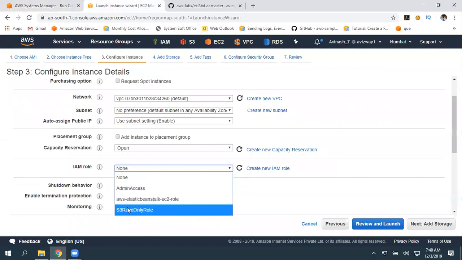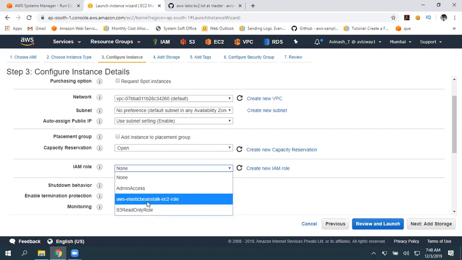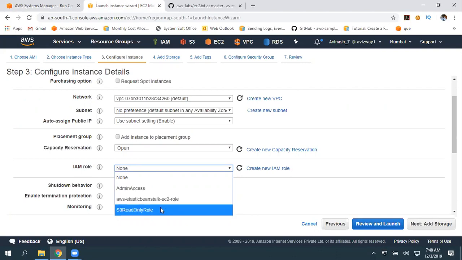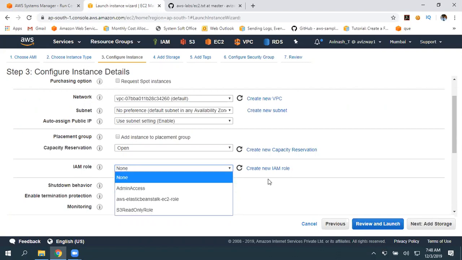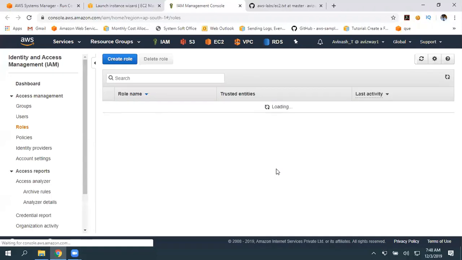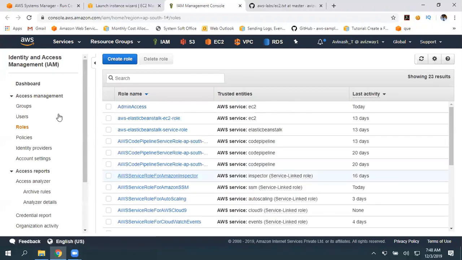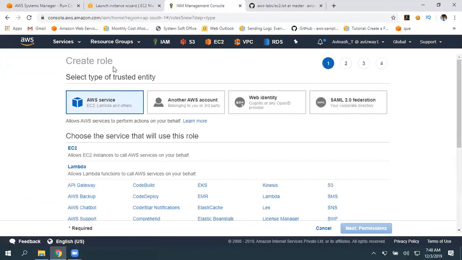Yesterday I created one. This Beanstalk role was created automatically, as I used that service. S3 read only, we created these manually. So I'm going to create a new role. Here, click on create role. I'm giving this role to my AWS account only, and I'm associating it to my EC2 instance.